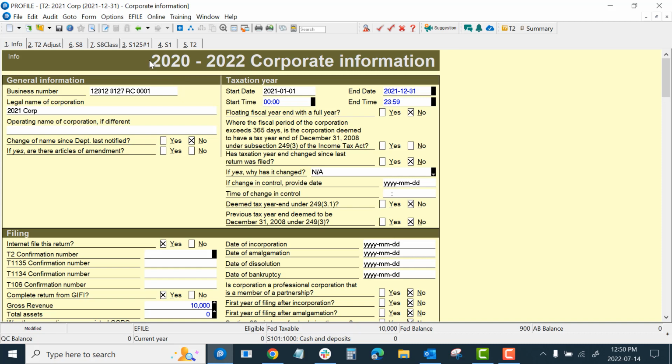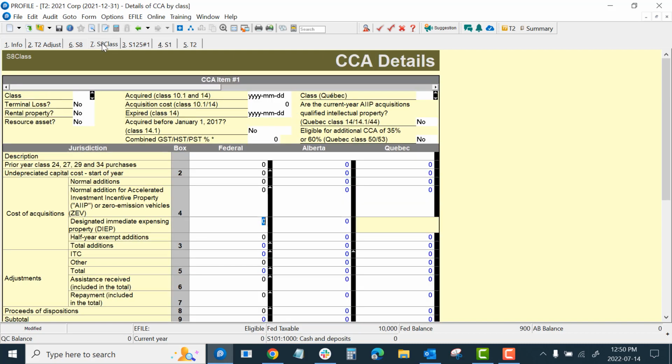I'm now in a T2 sample return, and you can see at the banner at the top it's a 2020 to 2022 corporate information. This is the module that's the most recent and is the one that has implemented the immediate expensing. If I go to CCA details, I can enter information for purchases here in the tax year.